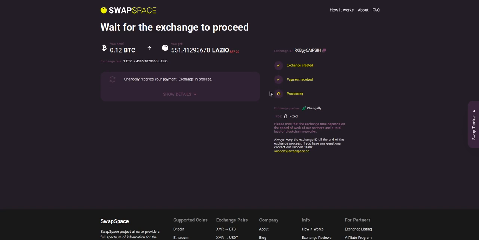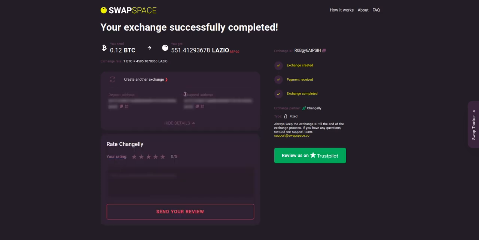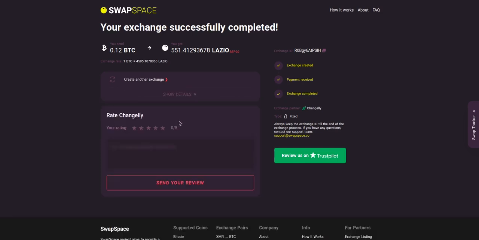After the exchange service has received your crypto deposit, the status changes to processing, which means that your exchange is being processed. Use the swap tracker to check the exchange status. After our exchange partner has sent you the LAZIO, the transaction status shifts to completed. Click Show Details to see your transaction hash and other attributes of the exchange. And that's it. Now you've learned how to swap BTC to LAZIO in a fast and easy way.